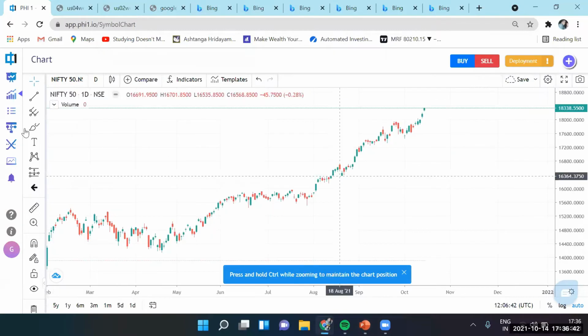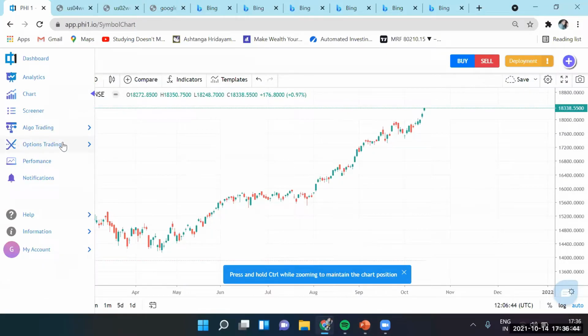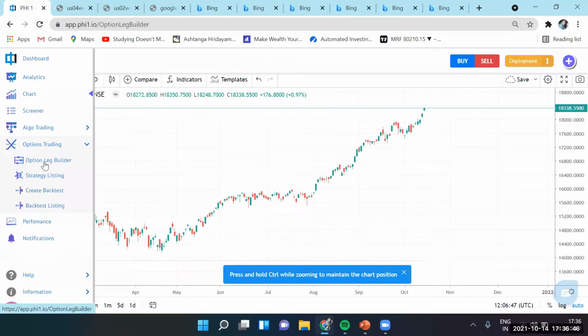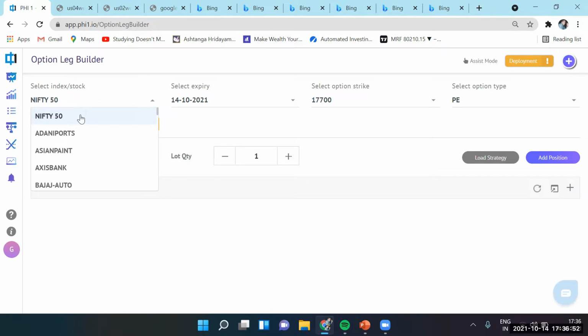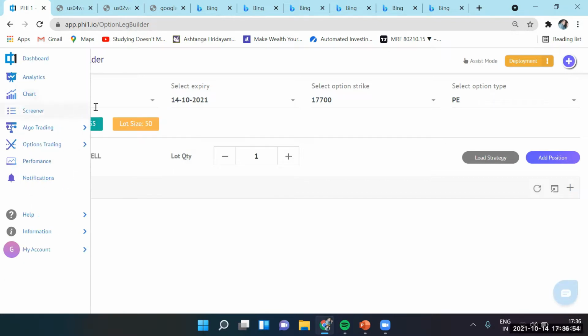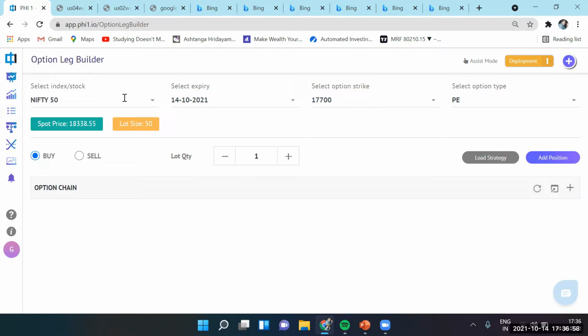Here's our platform. So you go to our options trading module and option leg builder. So like I said, first of all, we'll construct a straddle strategy. We will construct it on the default Nifty 50, but we can run it on any instrument. So let's choose the month end expiration. And for strike, we will choose 18,200 as the ATM.